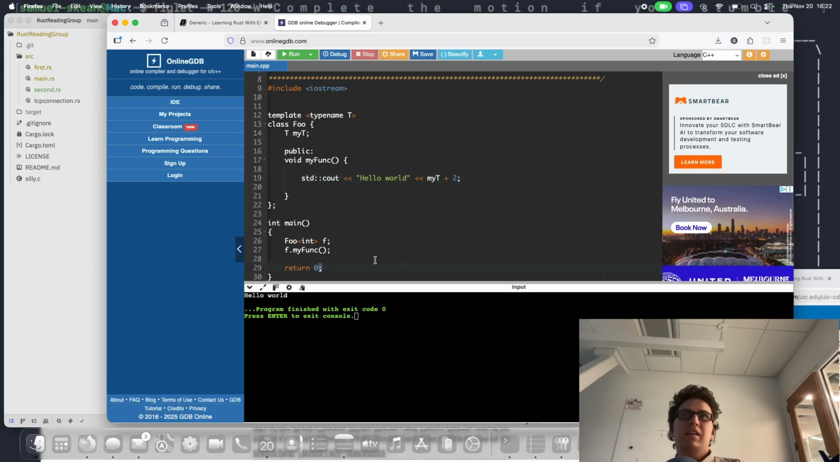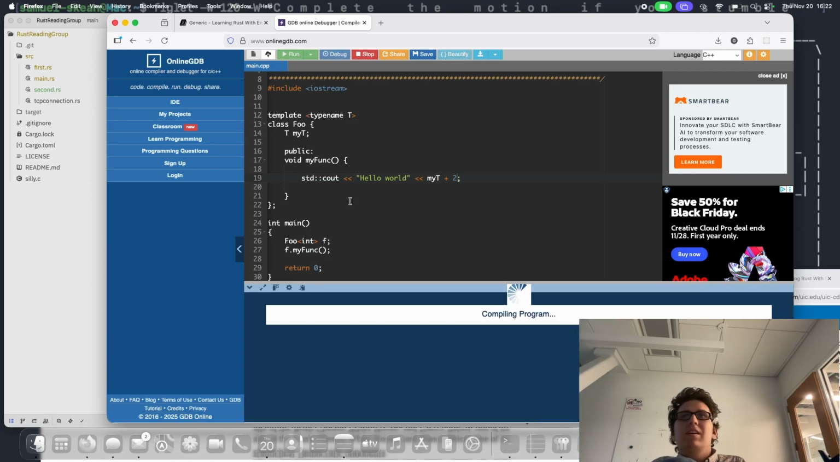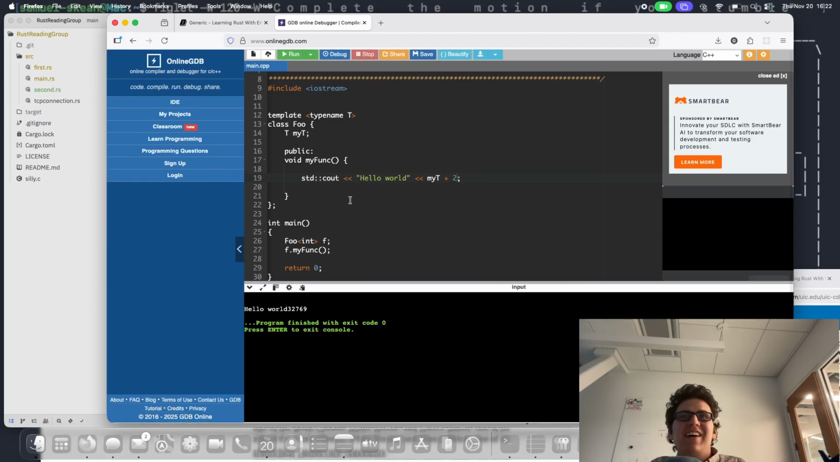The notion is that I'm defining this, and it should work for any T. I didn't say it can only work for Ts that you can add. So what does this mean? Actually, this works. Now, I don't know why it printed that. Oh, because I didn't initialize this. That'll do it.